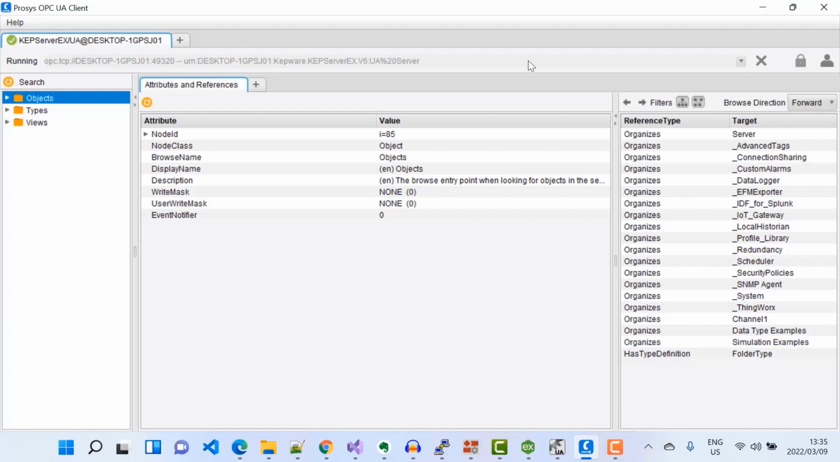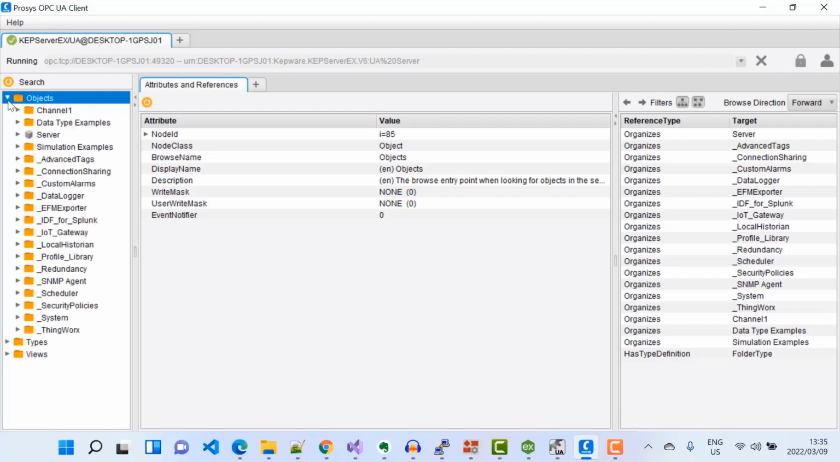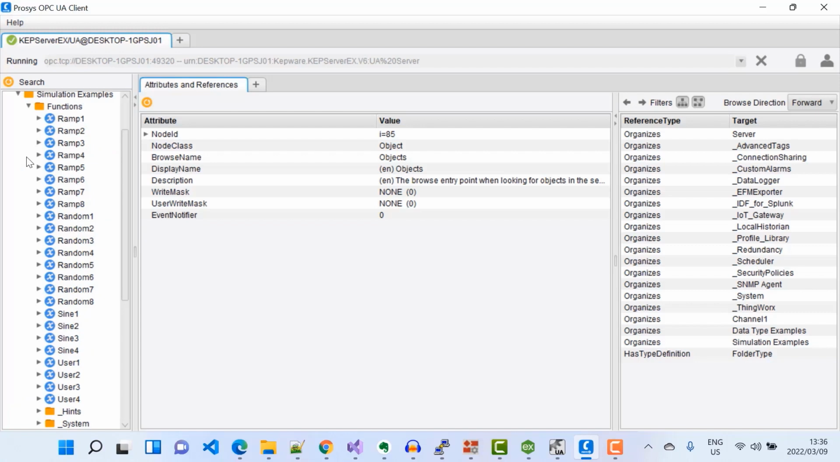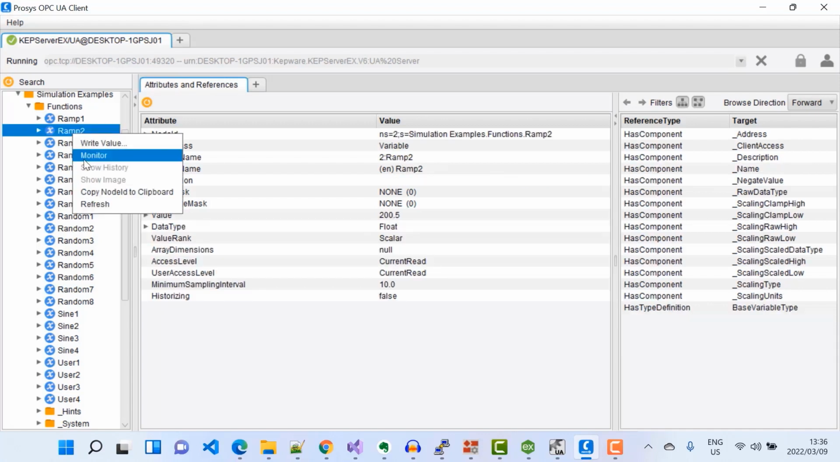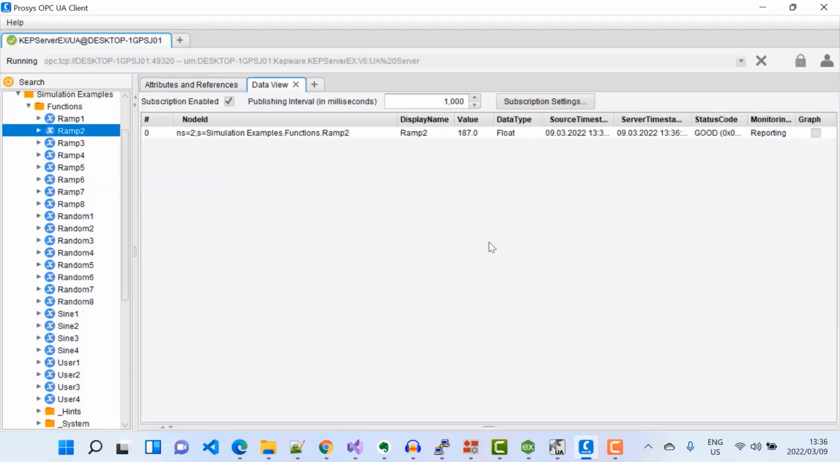Now if we expand on objects here, and then expand our simulation examples, and then go to our functions, you will see our simulated example data. So to view the actual data here, I'll go ahead and right click on ramp 2 and then select monitor. And when I do that, we start to see our simulated values. And more importantly, we have the node ID of this value here, which we'll need to take note of, as we will need to use it to access this particular tag from our .NET Core application.